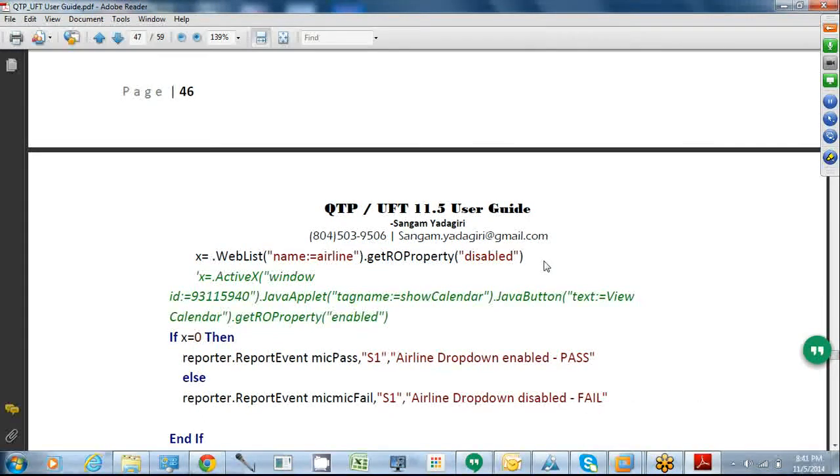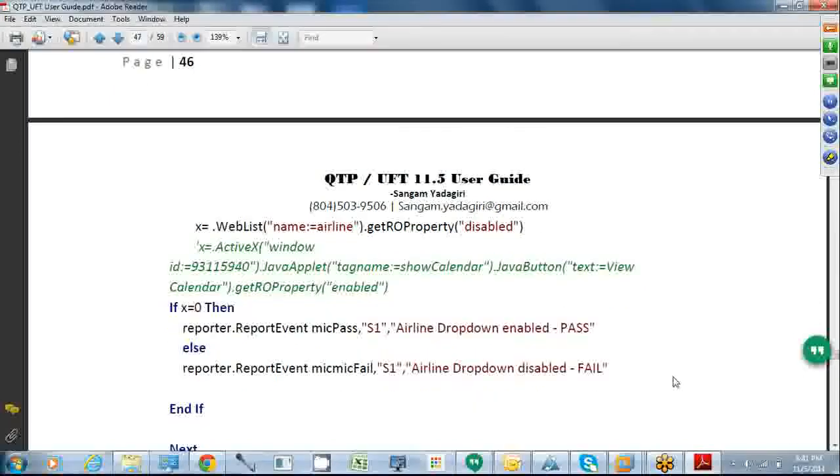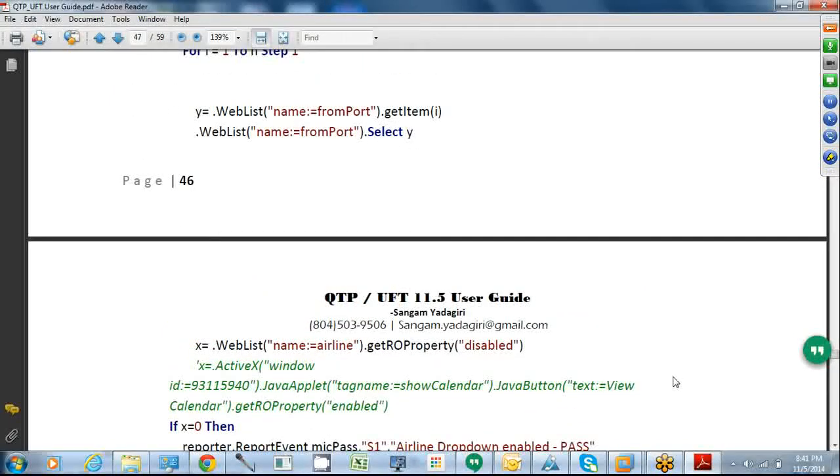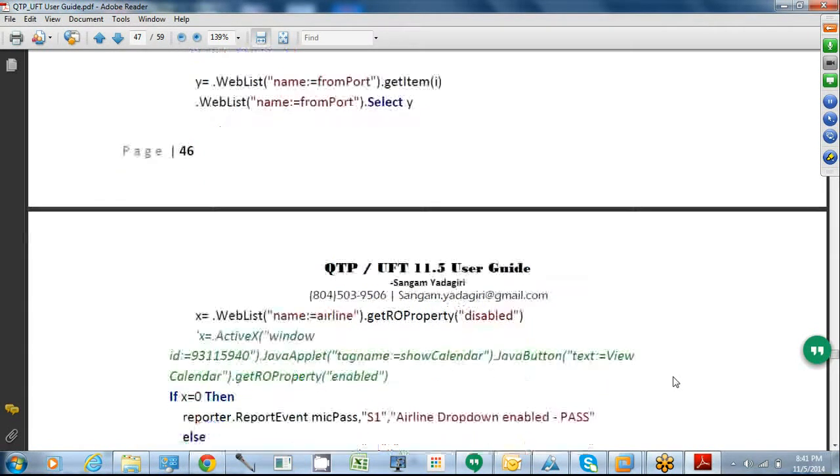Go on. Sangam, actually that is not my doubt. My doubt is regarding that web element. It's not a web list, Sangam, it's a web element and a web edit. So this code is not working. That's the problem, sir.